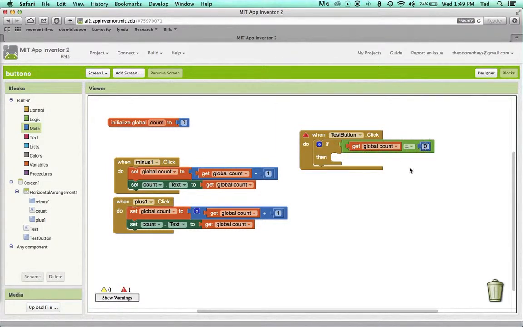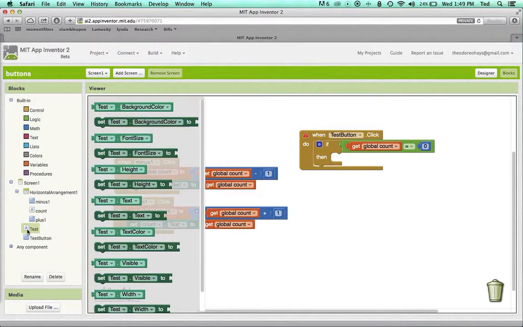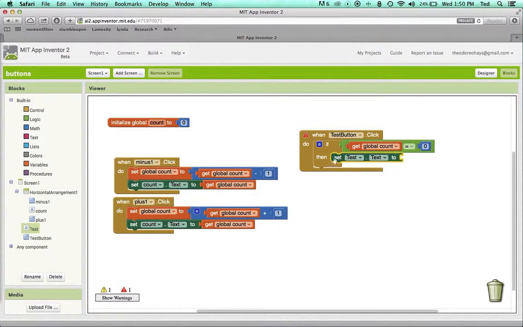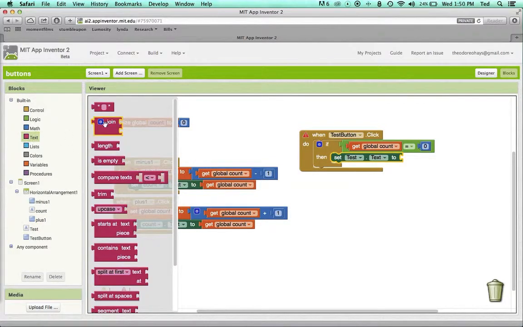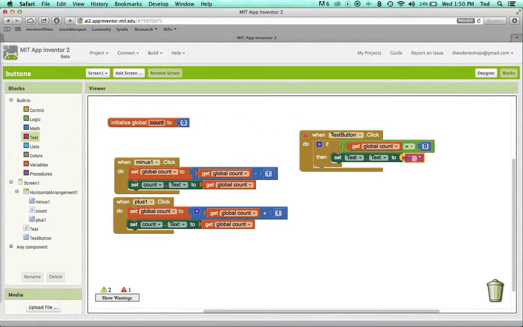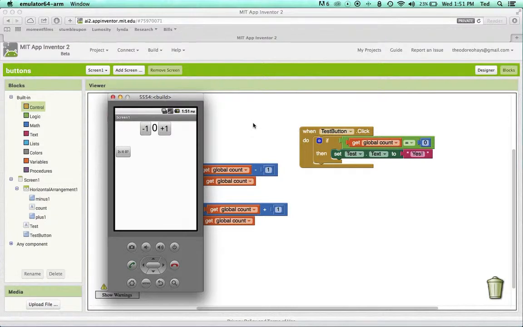If the count equals 0, then we are going to update our test label. We're going to set test.text to just some text, grab a text block from the text submenu, and say yes. And that's all we'll have to do. Using just that if statement, we're going to be able to test to see if this variable is 0. If so, when we click this button, the label right here will display yes, it equals 0.